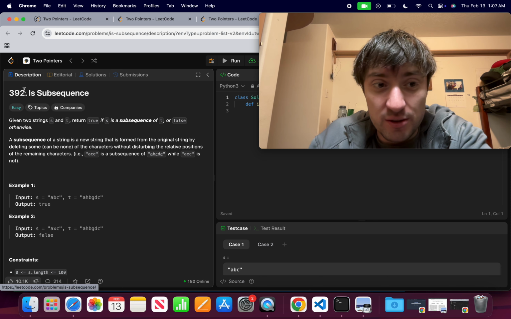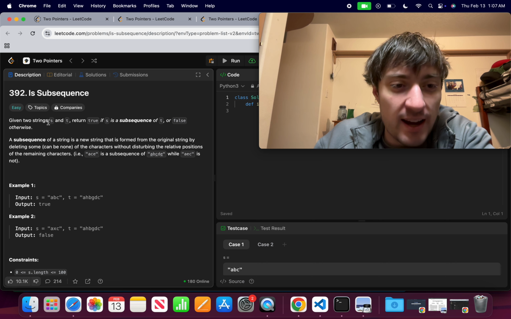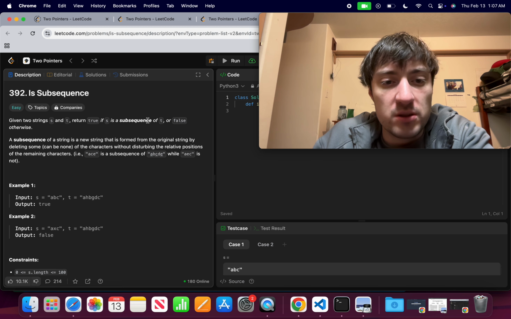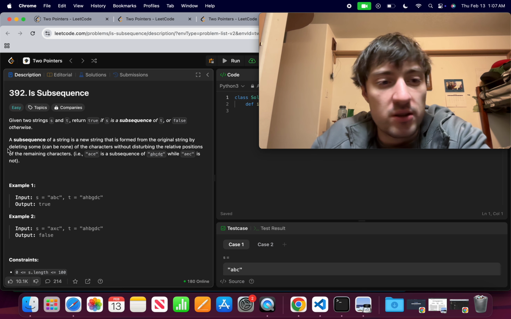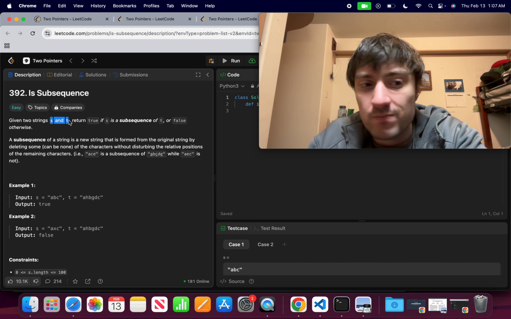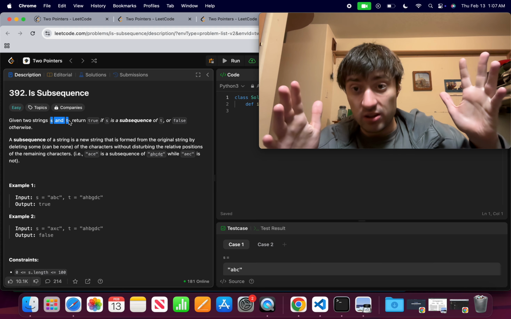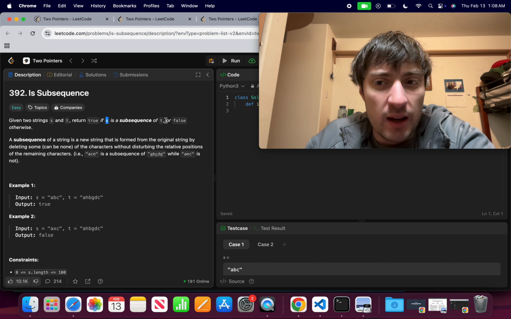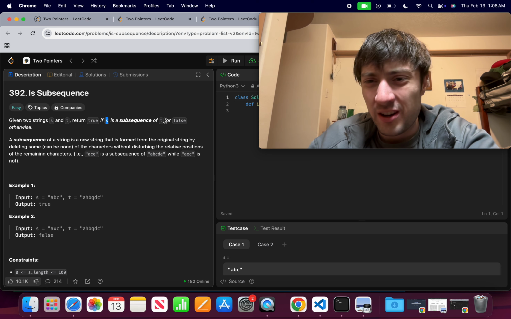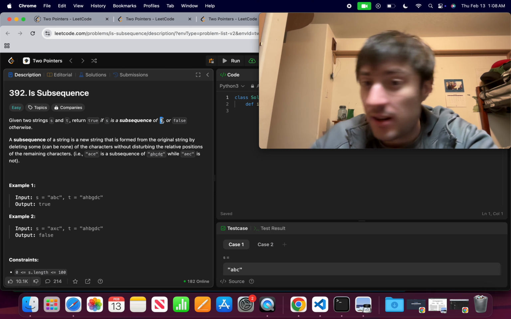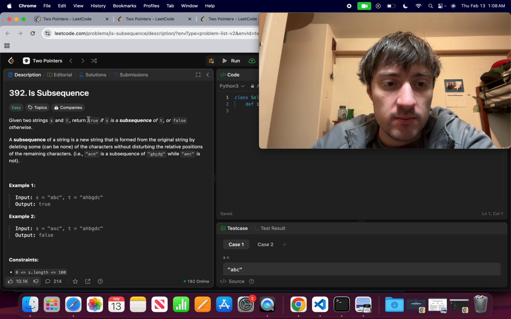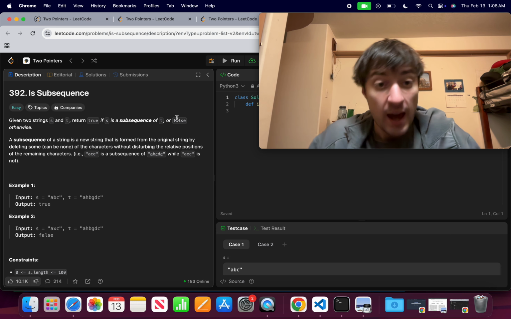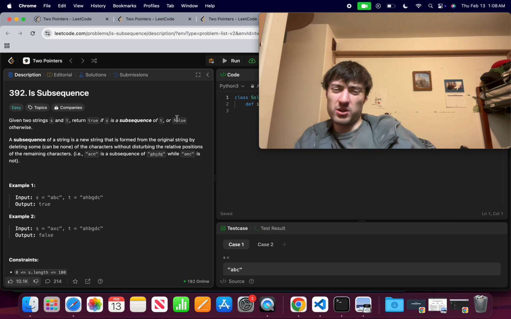Number 392, is subsequence. Given two strings S and T, return true if S is a subsequence of T, or false otherwise. Okay, so we're going to have two strings, and they're just going to be an array of characters. From that, we need to figure out if S is kind of like a smaller word inside of T. If that is the case, we return true. If it's not the case, then we return false. So we're trying to find S inside of T. That's what we're going to be doing.